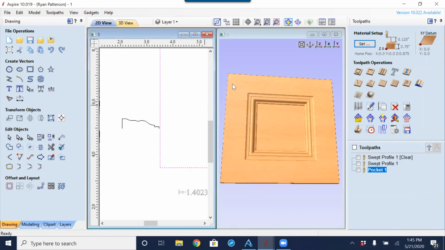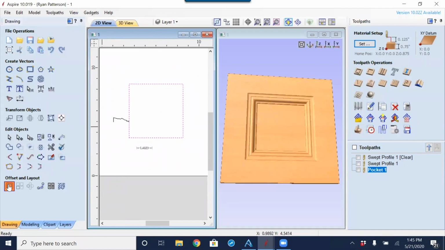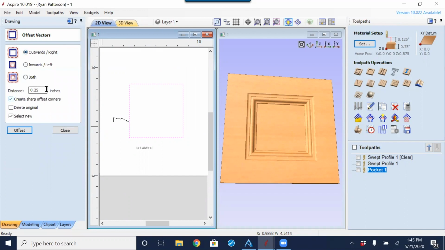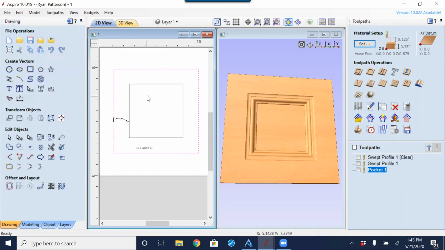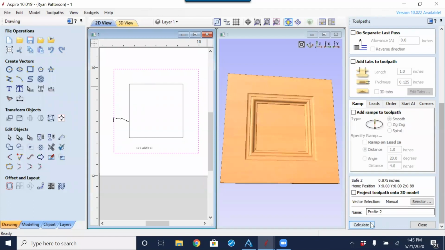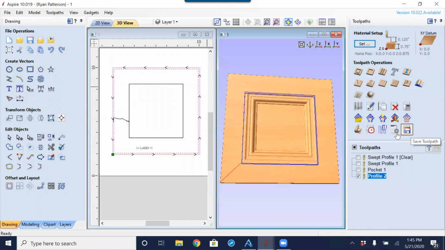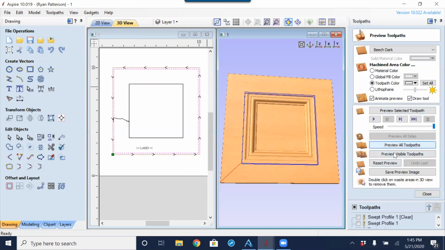So let me just finish this out by cutting this out so we can get a better idea of what we have here. With that rectangle selected, I'm going to offset outwards by 1.4. 1.4 is because I think that was the width of that profile that we created. Offset that and use this offset vector to profile cut on the outside all the way through the material. Let's do a preview of the visible toolpath.